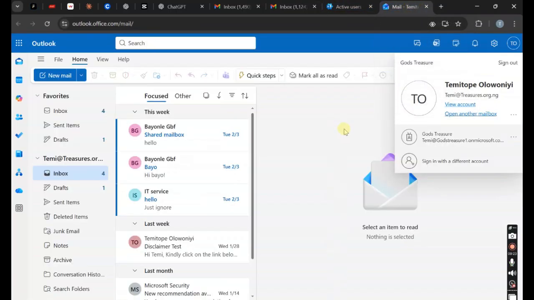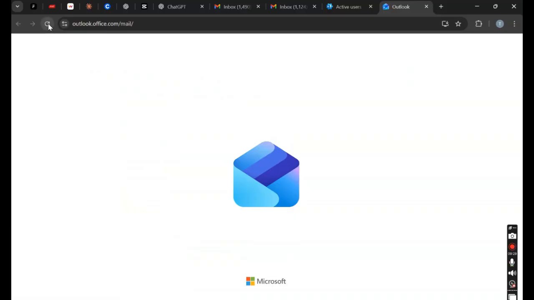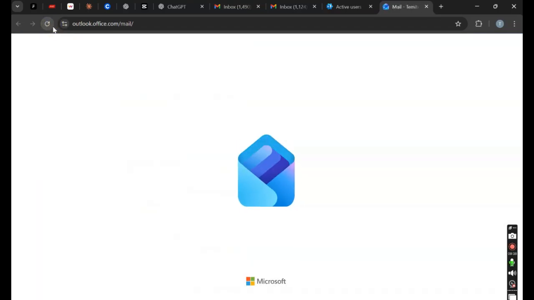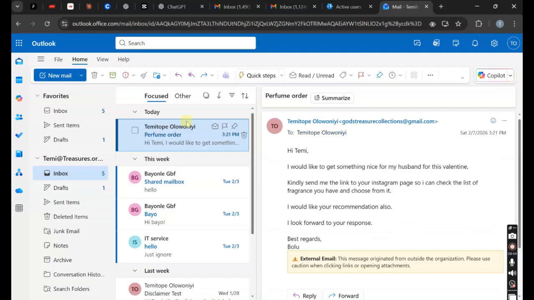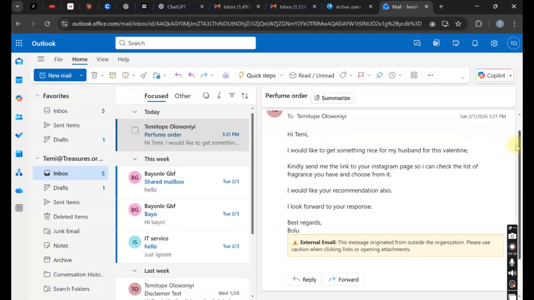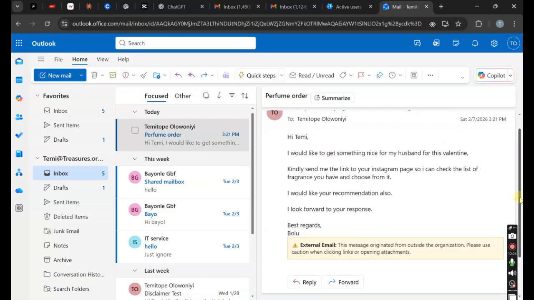Let's go to Timmy's emails. I'm just going to refresh from here. Message hasn't come through. Let's hold on a while. Okay, so this is the message. Hi Timmy, I would like to get something nice for my husband, and so on. So can you see it? Now it's telling me that this message originated from outside this organization. If you want this in your email, just like I did here, you can check my previous video. I made a video on this.